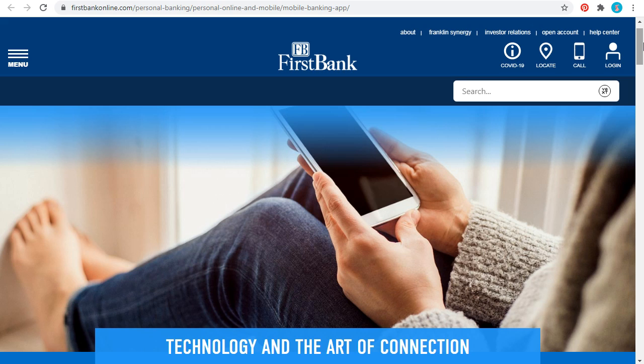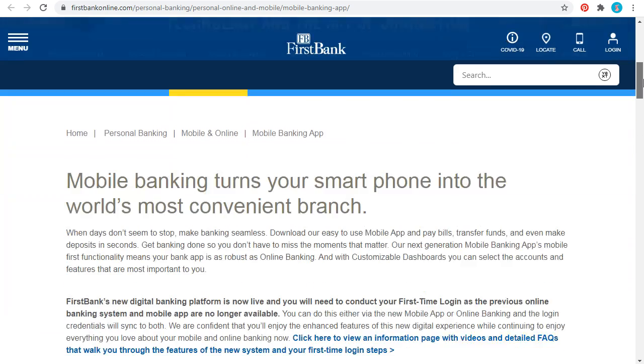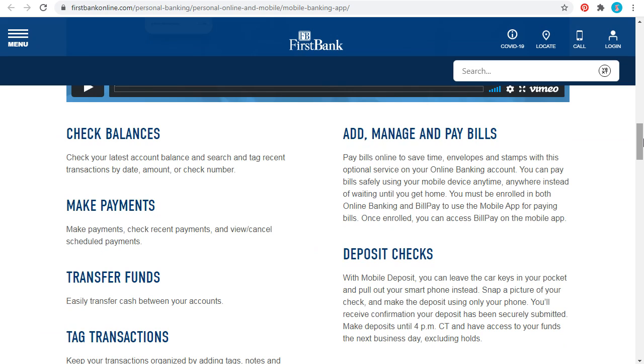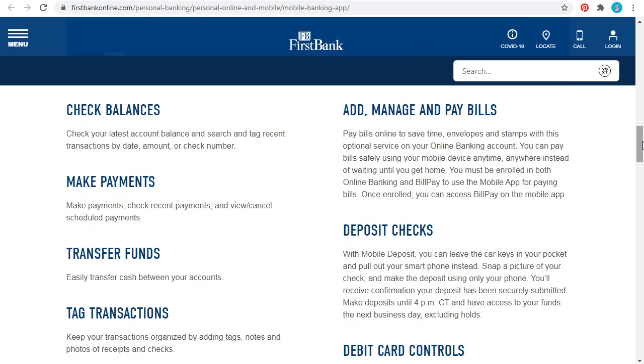What are the things you can do with it? One is that you can use it to check your balances. You have an account, and probably somebody sent money to your bank account. You want to know the balance in your account. With the app, you can check your balance.